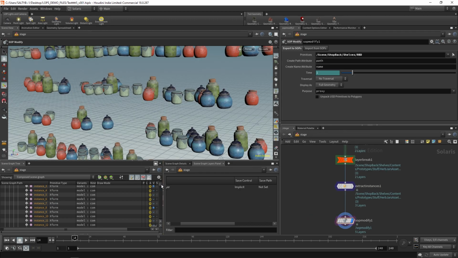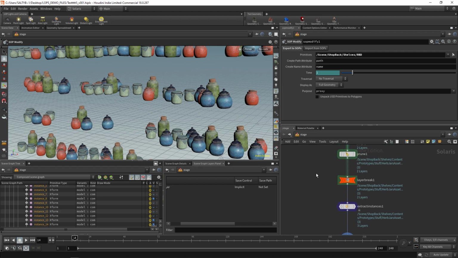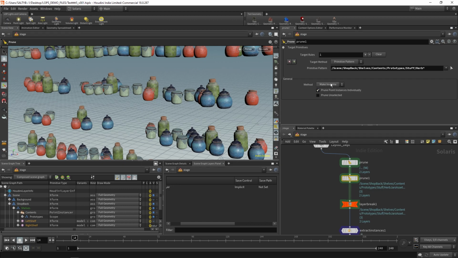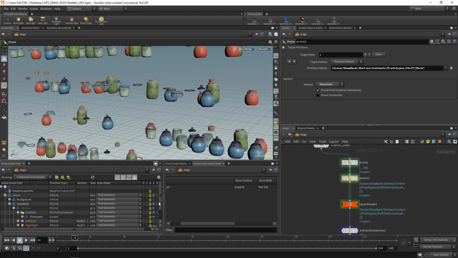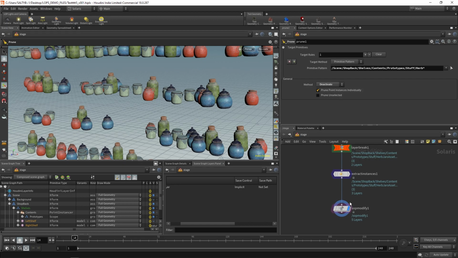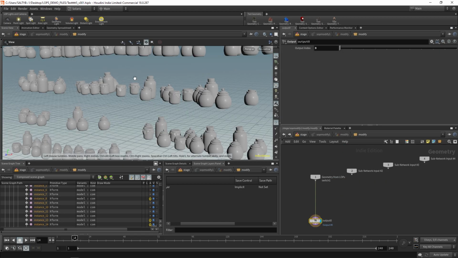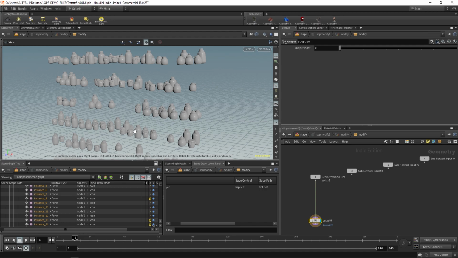Well, remember how I said earlier that there is no difference between the activation and the visibility? Well, that's not true. This is the main difference. If I go up to the prune and I say, instead of this method of make invisible, I say deactivate, that again affects this yellow power icon over here. Now, if I go to the SOP modify, as you can see, we no longer have those herb jars showing up. And that's a good thing. So just keep that in mind in the future as you go along.